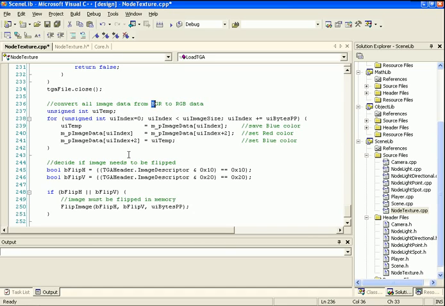So we check to see if the image is flipped, and if it is, we set this variable here to be true, either the horizontal or vertical or both. And then we check to see if either of these are true, and if they are, we call flip image. After that we just return true, saying that our image has been loaded successfully, we're ready to use it. So let's take a look at the flip image function.